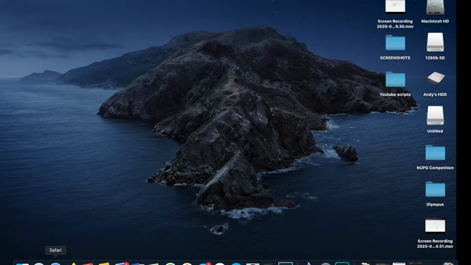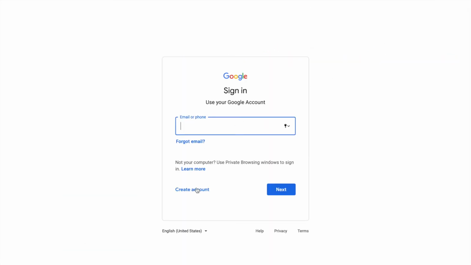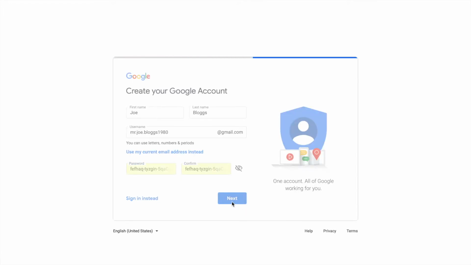From your desktop, open up an internet browser to Google, click sign in, and then create account for yourself. Then type in your first name and your last name. For this, I'm just going to make it up. I'm going to call myself Joe Blogs because I've obviously already got an account and I don't think it's fair to set up another one in my name. Then my username, Mr.Joe.blogs. I'm going to put 1980 because that was the year I was born, because there's probably someone else called Mr. Joe Blogs. Password, I'm just going to choose the generic extra strong one that Google give you and click next.